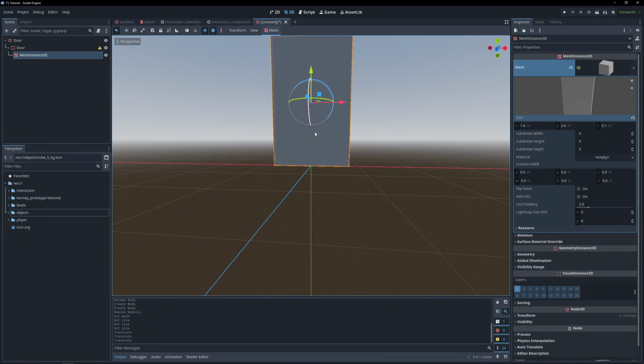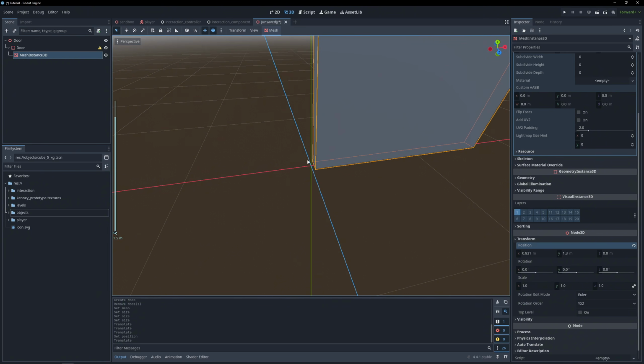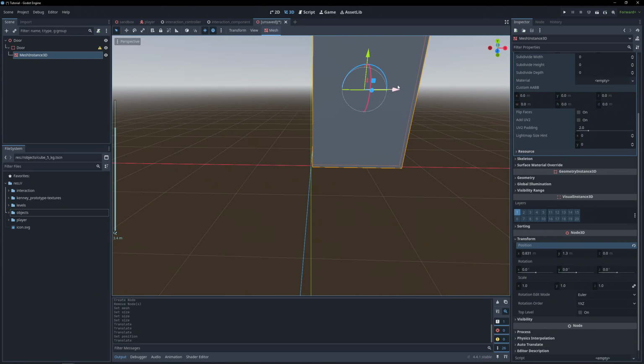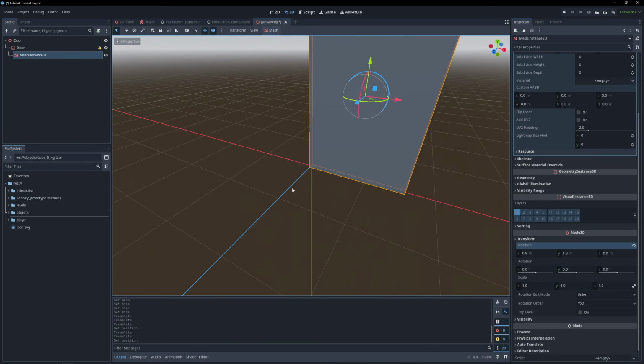Right about there, maybe. Let's check the transform. That's probably going to end up being about 1.3 meters. And then we want this to move so that we have a bottom that matches right where the X, Y, and Z axes are. That looks like it's going to be about 0.8. And now we have a door.